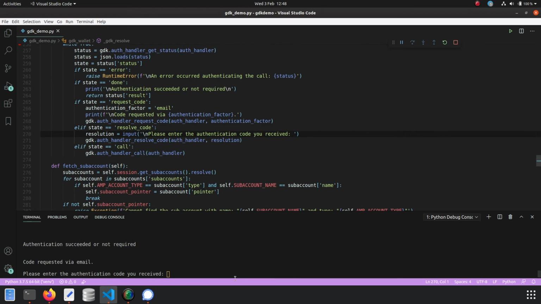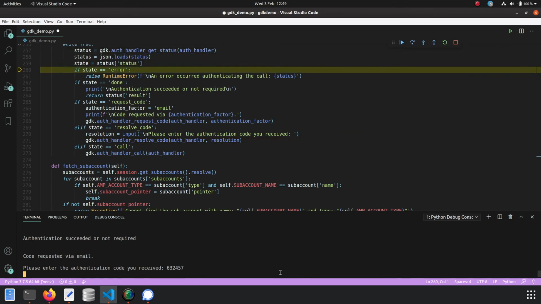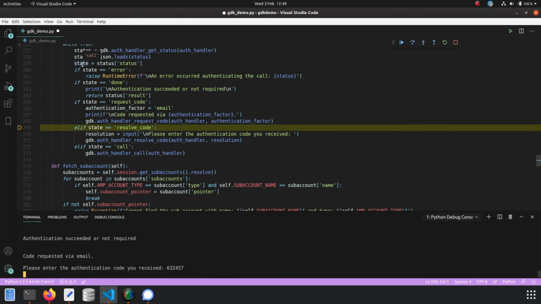So here we've just got entering it into the terminal, but obviously if you had an application, you'd be asking the user through whatever interface you had there. So I will have received that code via email, which I will now enter in. So this is saying to Green, yep, it was me who signed and sent you that, and I do authorize you to countersign and broadcast the transaction. And it calls the appropriate method and comes back as done.